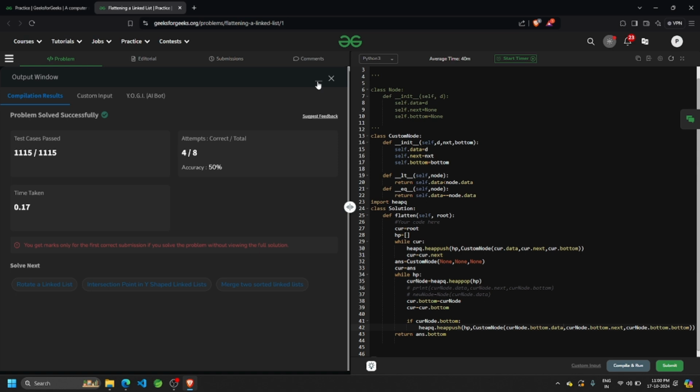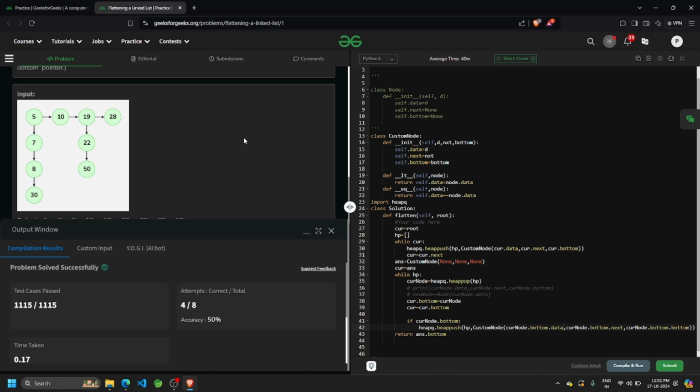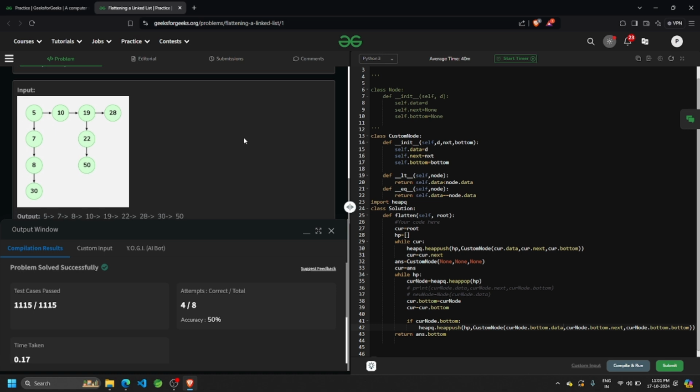Two ways worked flawlessly, but the third way was torture to do. I don't know why the actual way did not work in the first place, and I had to create a new custom node and have custom comparator functions also. And yeah, that's all for it.